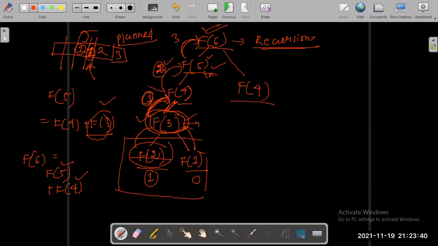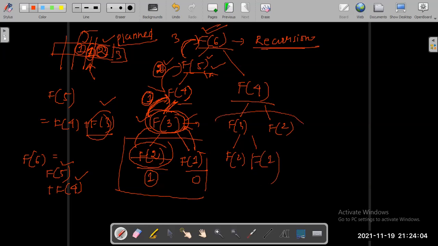So f of 4 plus f of 5. F of 4 is already present inside the table. So what shall I do? If I want to calculate f of 4, I have to call f of 3 and f of 2. Now f of 3 again requires calculation of f of 2 and f of 1. So these extra function calls I can reduce by just seeing the table. F of 4's value has already been calculated here.